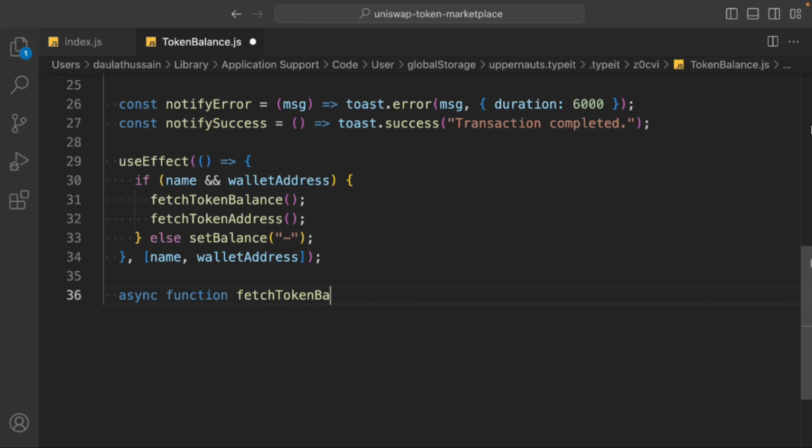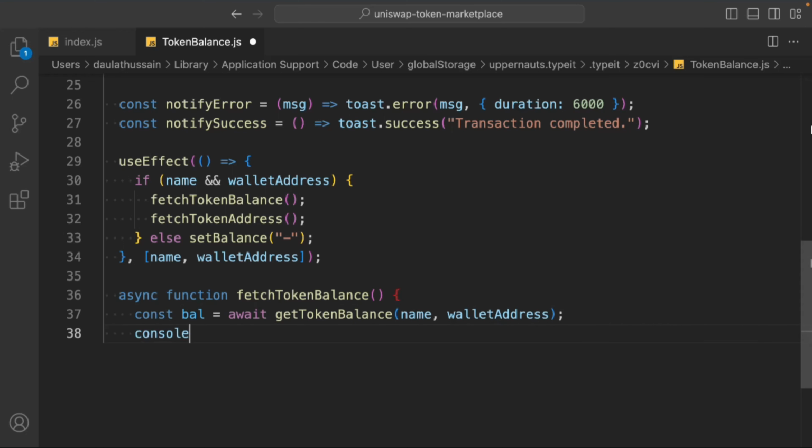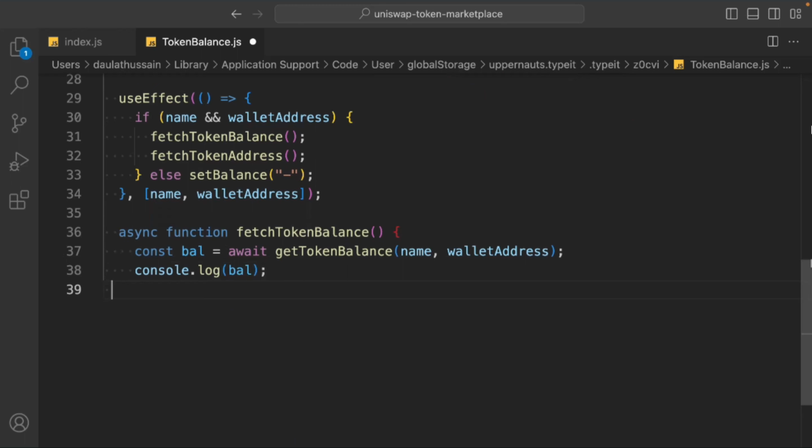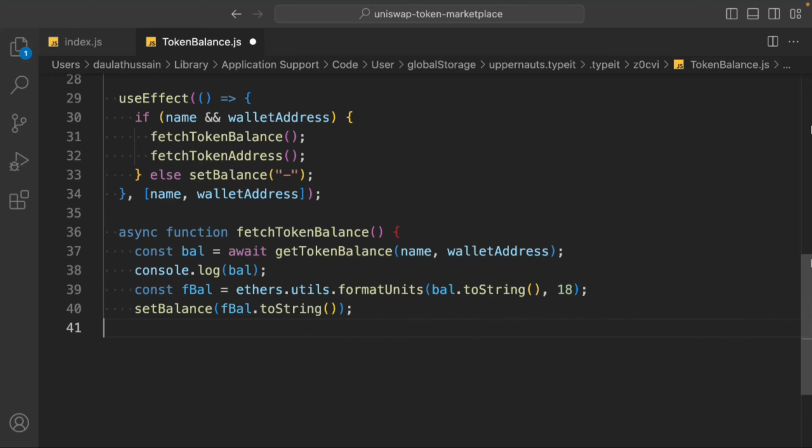So we have to build this particular one, fetch token balance. In that we simply call balance, await get token balance. We already have this function, and in that we pass the name and the wallet address. This will return the balance, and we can simply console log the balance. So we can come back here. We'll take a variable called fetch balance, ethers.js format units. We'll pass the balance in string form, and we divide by the 18 decimal places, meaning the ether, and we'll set balance to our state variable. So that's the simple function we have, fetch token balance.